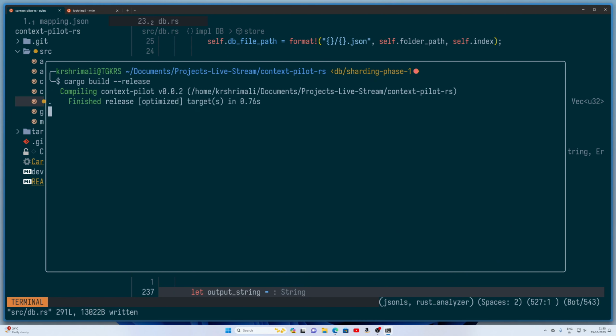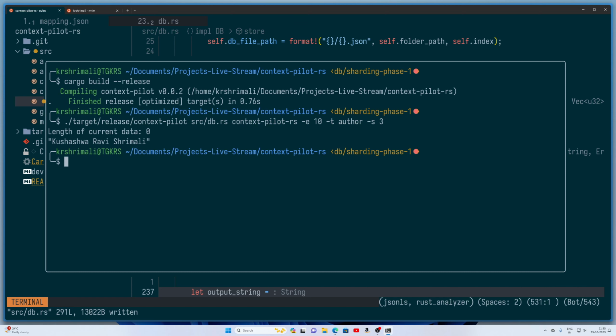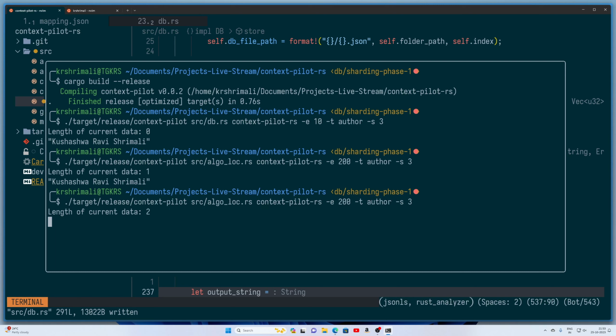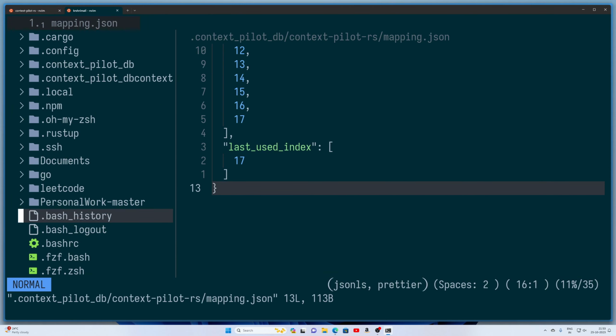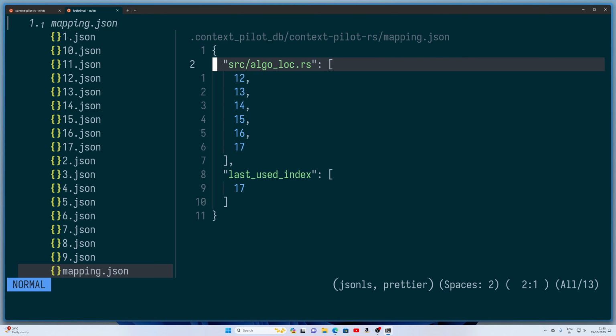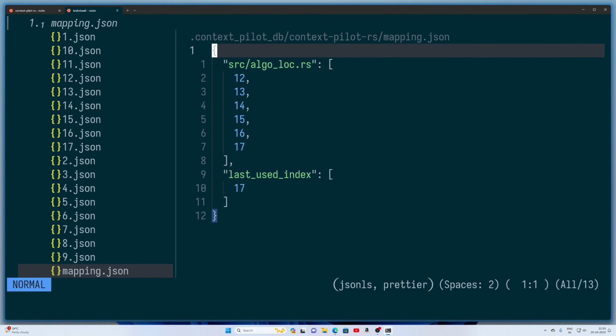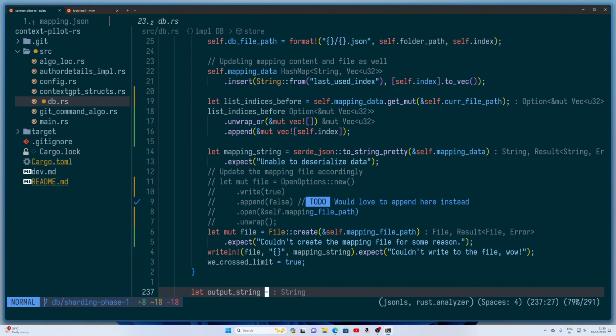Cargo build release. Not target. This is fine. This is also fine. If I do this again, this is fine. This is okay. What happened? Wait a minute. I mean, yeah. Okay. We should not be creating this file. Okay. What happened? Mapping string.